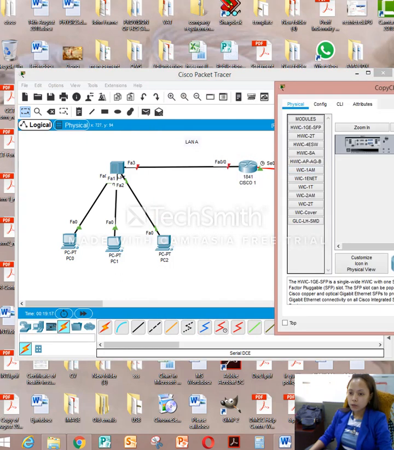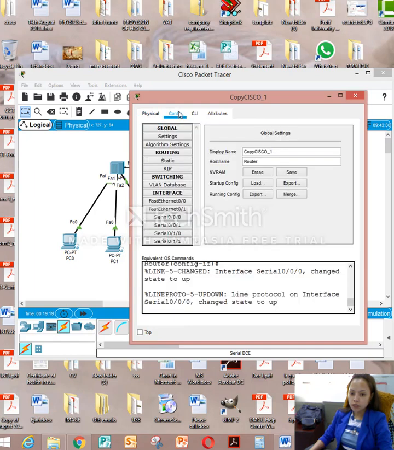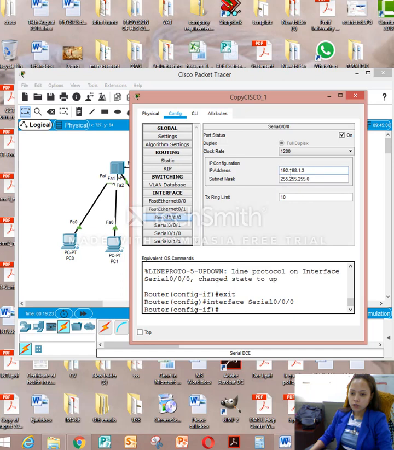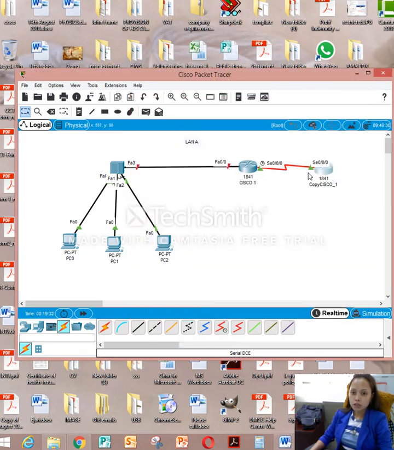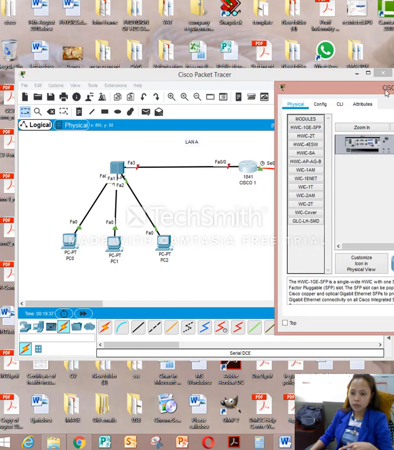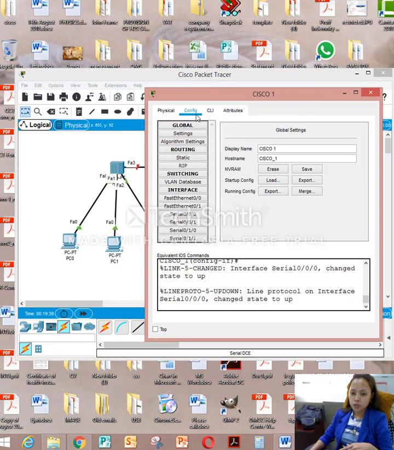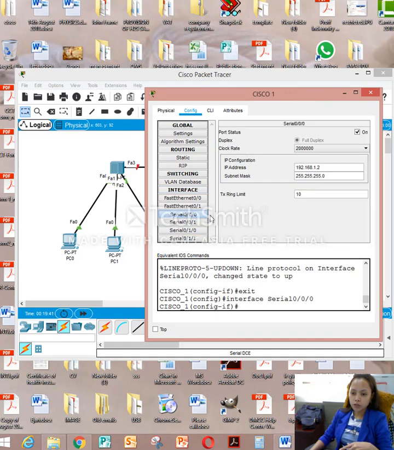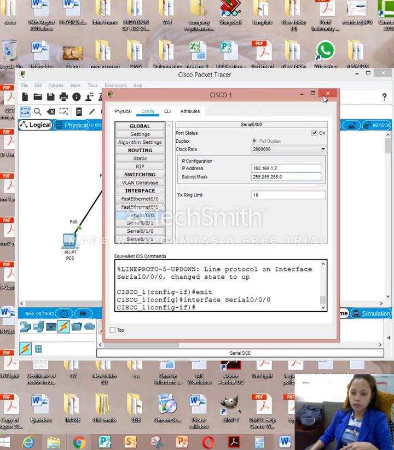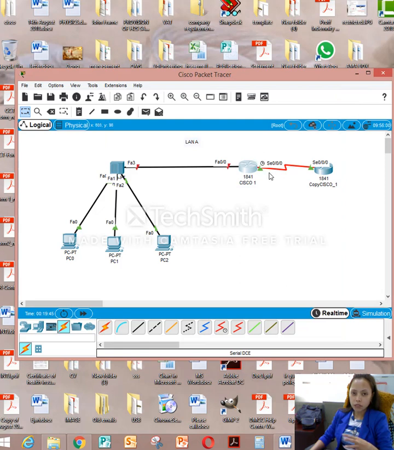After that, I went to the configuration again, clicked Serial 0/0/0 and entered an IP address. The moment I entered the IP address here, the green light started to appear on this copy, and the same thing happened here when I went to Serial 0/0/0 and entered an IP address. Then both of the green lights appeared.